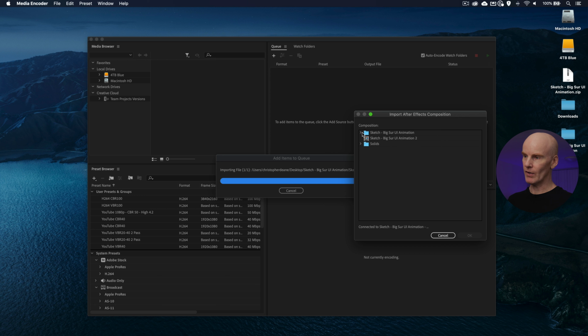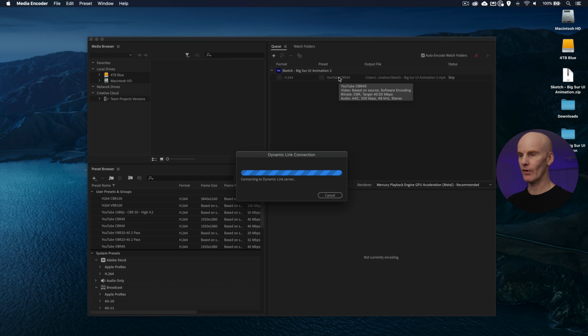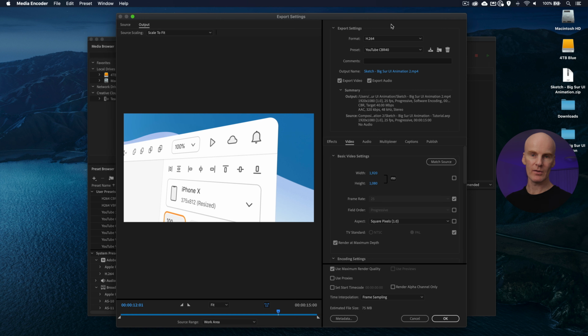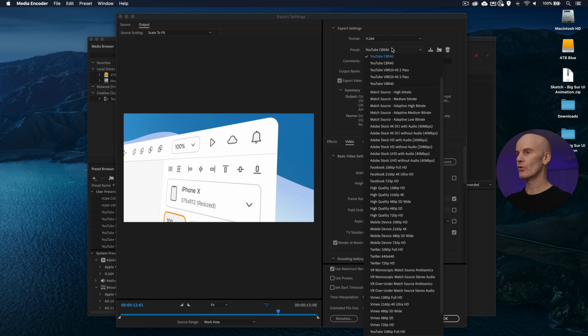The Import After Effects composition window pops up. So this is looking into the file where we can see all the other assets that are there. We can see the original composition, and we can also see this one. So let's open that. And it's pre-selected one of my YouTube settings, but I'm just going to click on this. And it's here where you can tweak your settings for what output you want. I've got the format at H.264, but you can see there's ProRes as well, even animated GIF, QuickTime. I'm going to drop this down and override it to high quality 1080p HD.